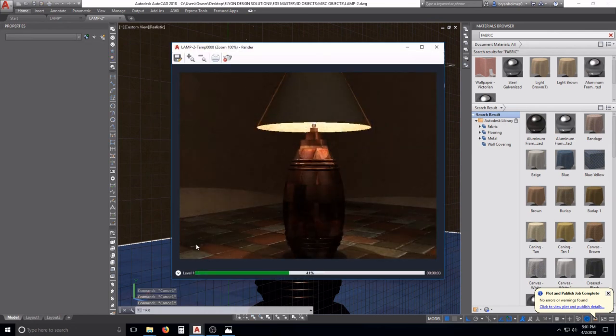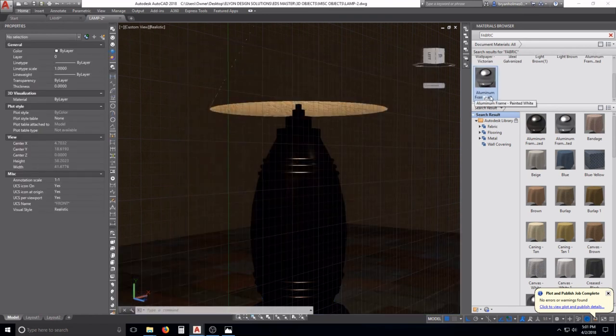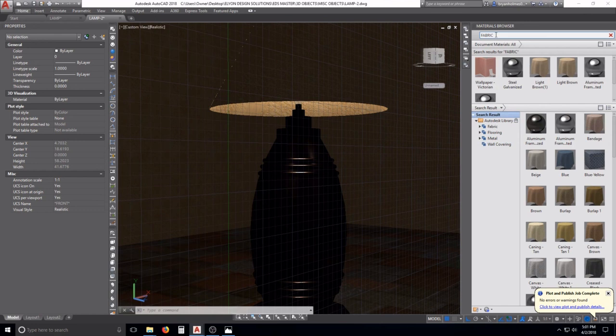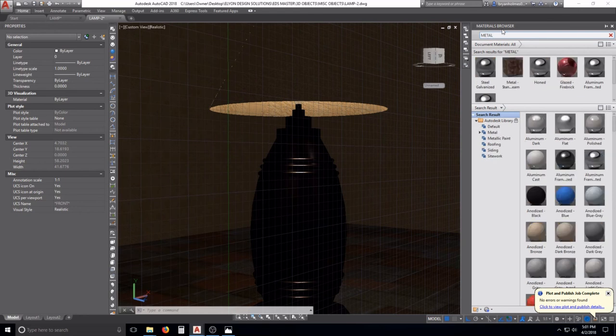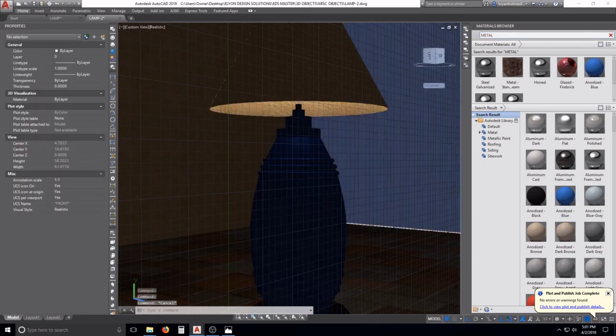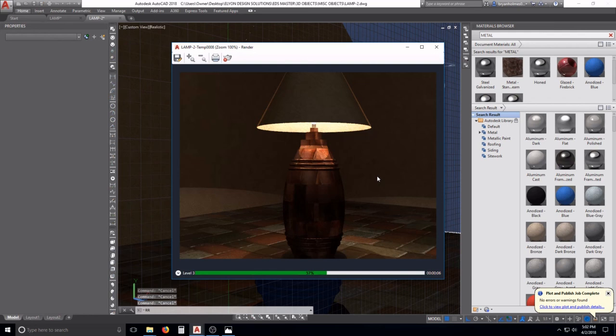Yeah, there you go. You got yourself a lamp. Cool deal, guys. And like I said, you can change it to whatever you want. If you wanted to change that metal on the fly, for whatever reason, you can type in metal. Now, what does this look like? I don't know. You can just render it real quick. RR, enter. And there you go. Now you've got a blue lamp.